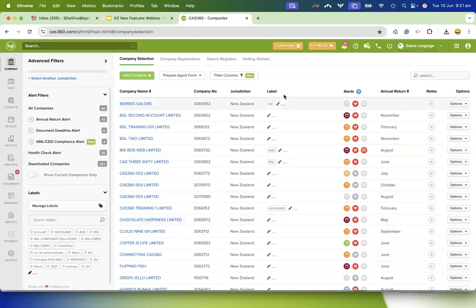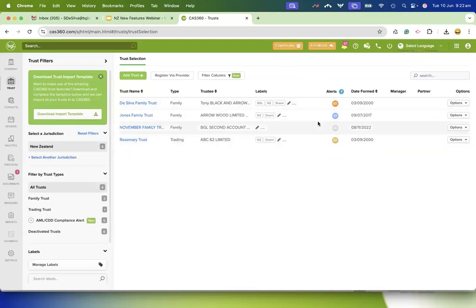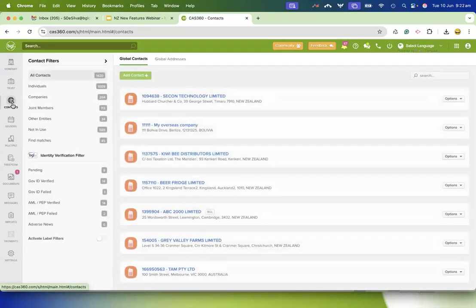So we had implemented labels in your company selection, and we also had labels available in your trust selection as a way of grouping. So now we've also implemented labels in your contact screen as well. So if I jump into the contact screen, how do you assign a label to your contacts?